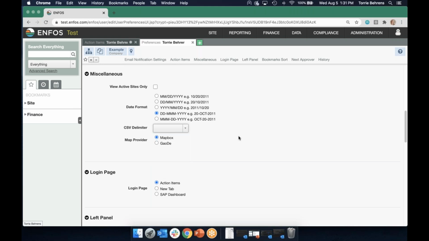All right, map provider. For everyone here, we will keep the option as Mapbox. The other option is specific for China.